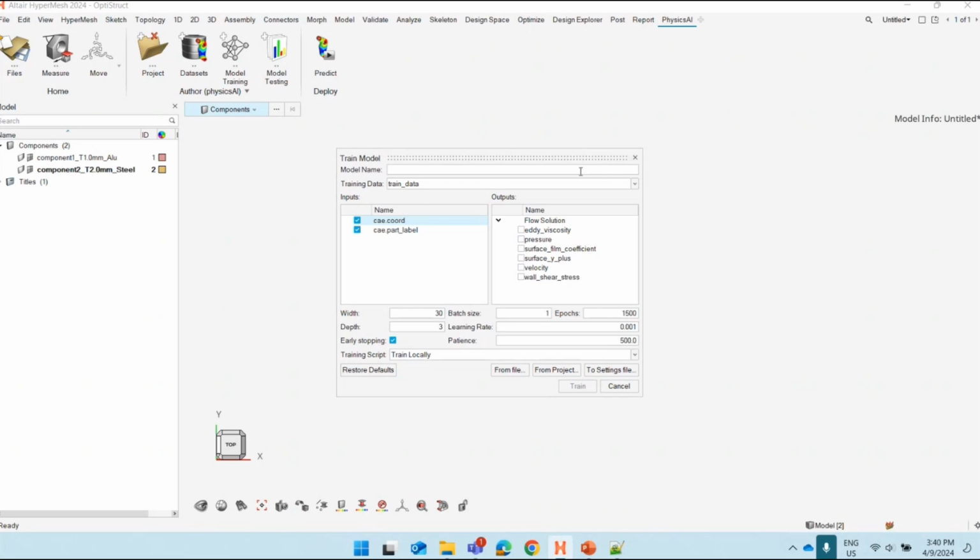Okay. So that's the input and the output. Output, you can see here, input, you can choose both together. Output, you can only choose one at a time. Okay. So meaning to say you are training the physicsAI model one at a time to predict one result. For example, now I'm going to predict, let's say, the pressure results, right? So that's fine. Then let's say if I want another model to predict velocity, I need to retrain again. Okay. So this is predicting one result at a time.